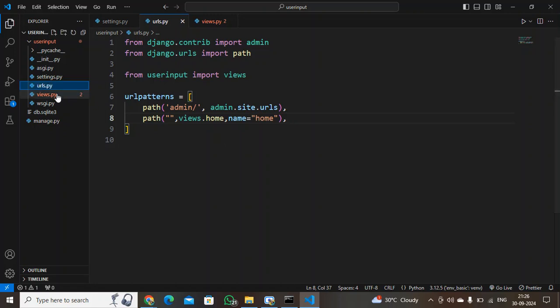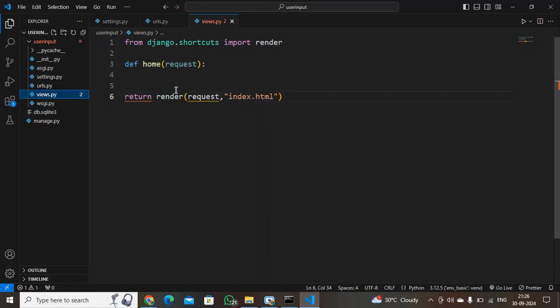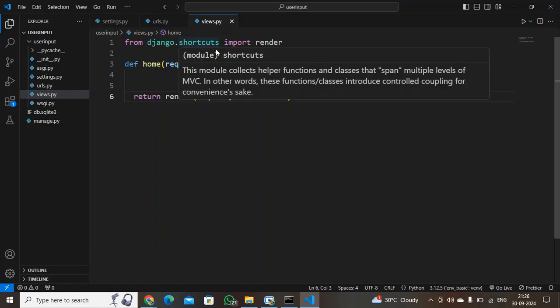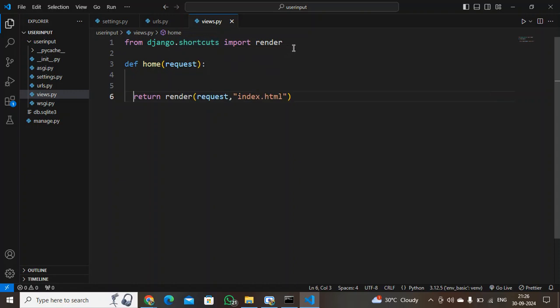And so let me come here. Okay, this is an indentation problem, so it went. What we are doing is, from the Django directory we are accessing the shortcuts file and importing the render function. And here we are just sending the request and the index file.